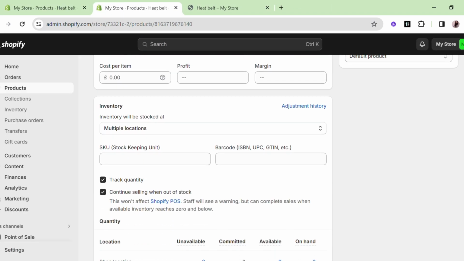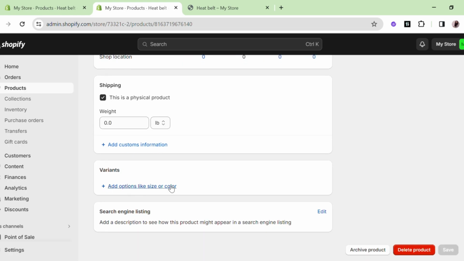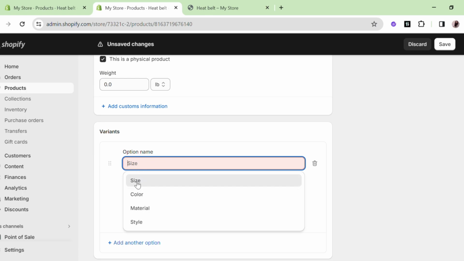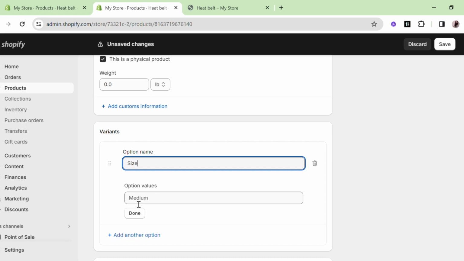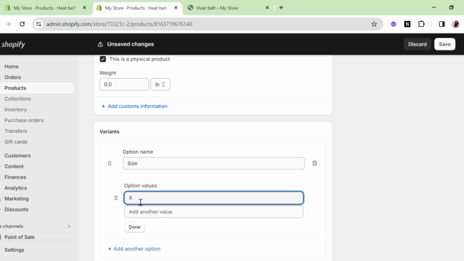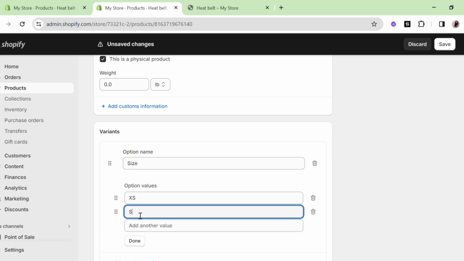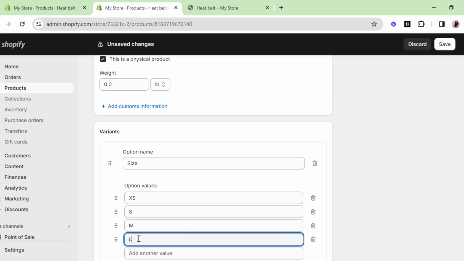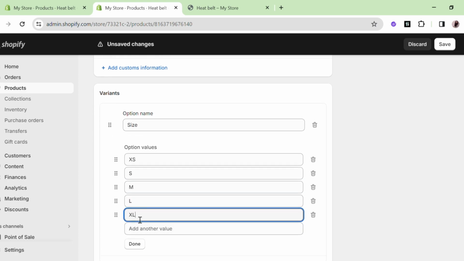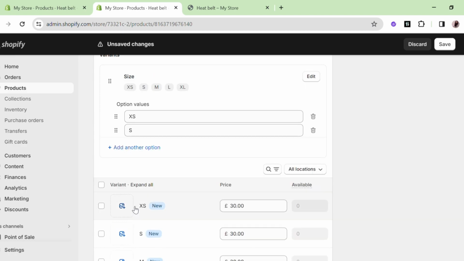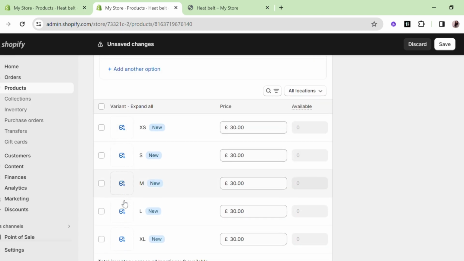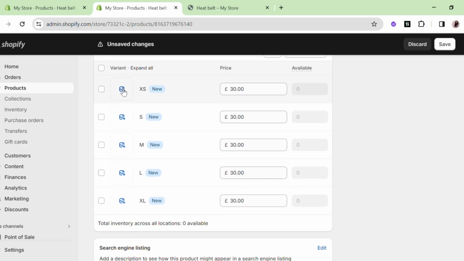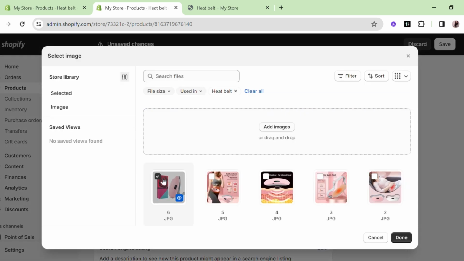Now here you can add size variant according to product. Click on this, add option like size and color. Here you can see size, color, material, and style. Select size option. Here you can add option like extra small, small, medium, large, and extra large. Now click on done. Here you can see product size variant option according to different size. Add all the product according to their size.